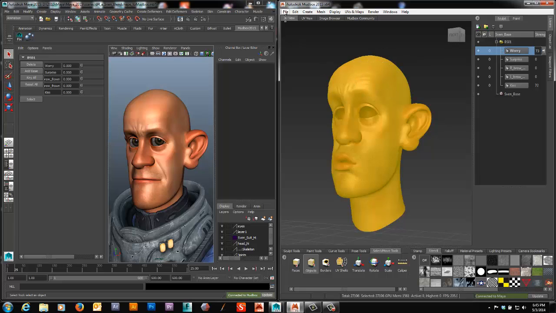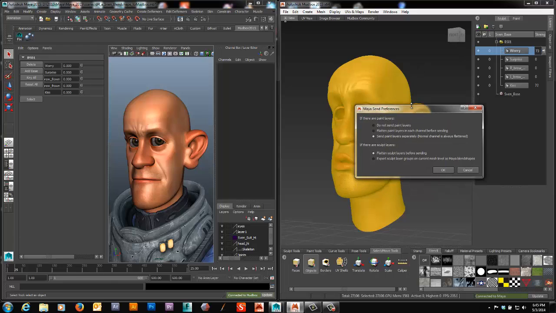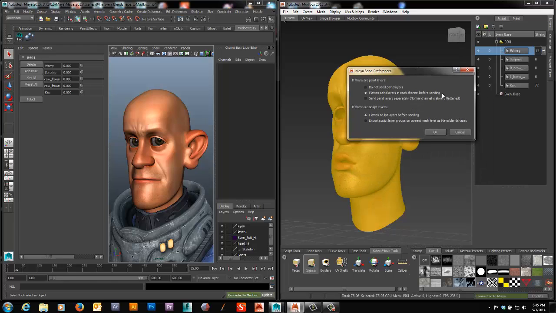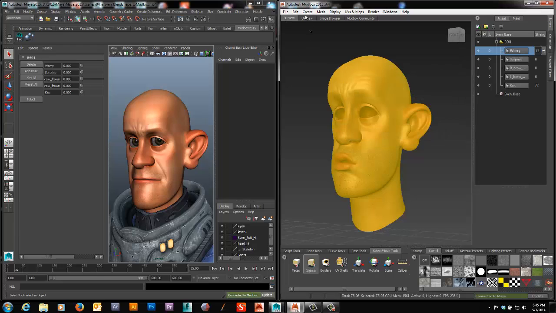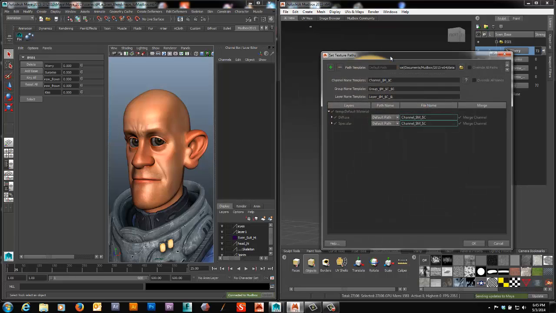So let's select the model. We're going to go send to Maya. Let's go into preferences first and make sure that we are flattening the paint layers. We don't really need complicated layer textures. We just need some sort of reference texture. We also need to go ahead and turn on export sculpt layer groups on current mesh as Maya blend shapes. Okay, and if I send this to Maya now by updating the current scene, we'll see the edits come across.